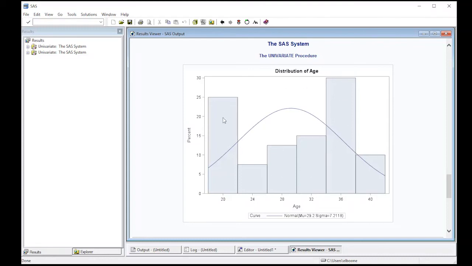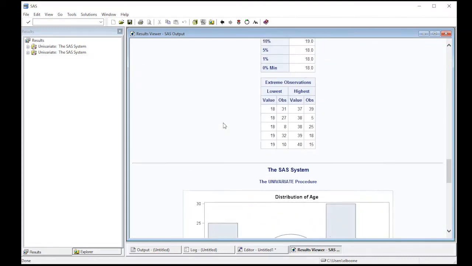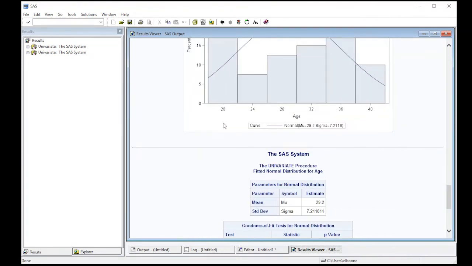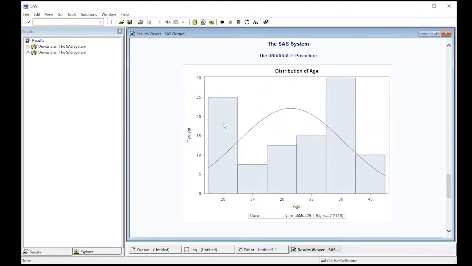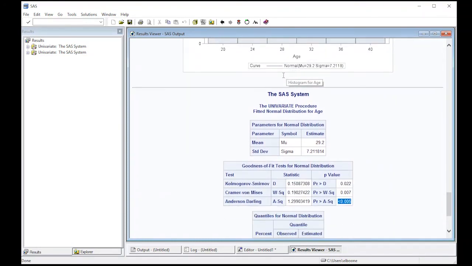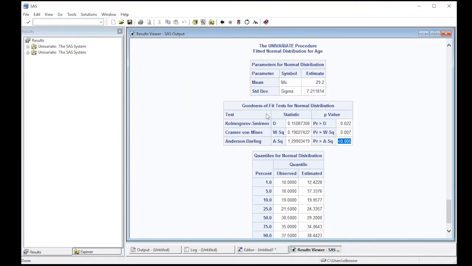So this allows us to get a histogram either with or without the normal curve applied to it. There are lots of other options that you can use in SAS, but this is the most popular one, which is just to see whether or not your data is normally distributed. Not only does it show it up there visually, but it also gives you tests for it here. It gives you the Kolmogorov-Smirnov, the Cramer-von Mises, and the Anderson-Darling tests, all of which are good for testing whether or not your data is normal.